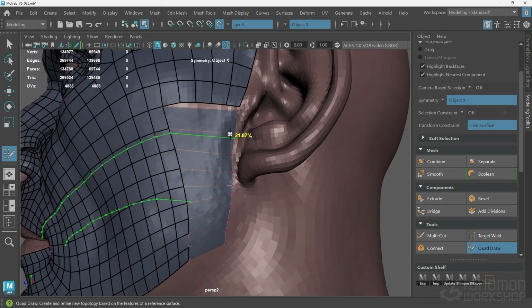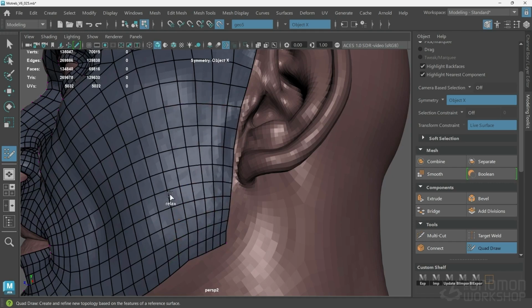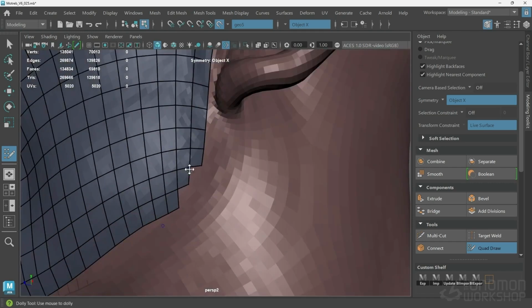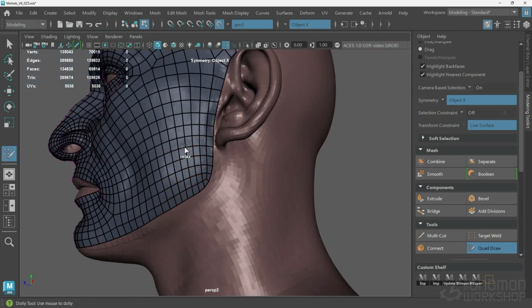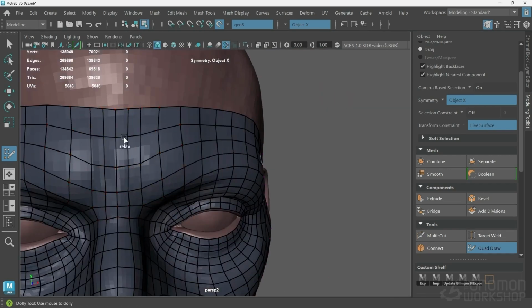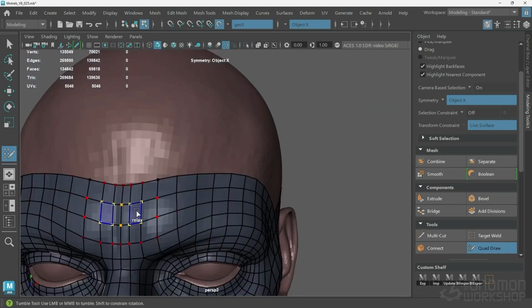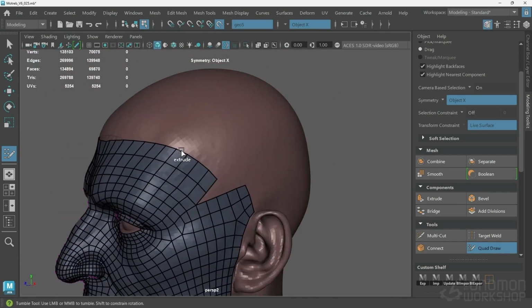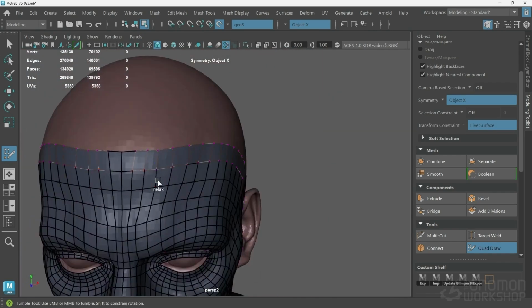And here, when you have many edges, it's like what I've done in this tutorial many times. I extrude once with a long extrusion, and I will add the edges in between.